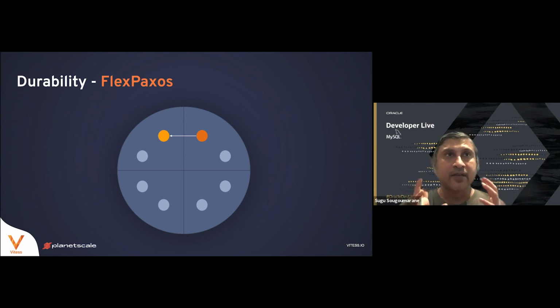So I actually have a series of blogs that explains how, using this approach with MySQL semi-sync and applying some of the principles of Flex Paxos, you can achieve all the necessary requirements that you may have as far as durability is concerned, while at the same time having the flexibility of launching as many nodes as you see fit.